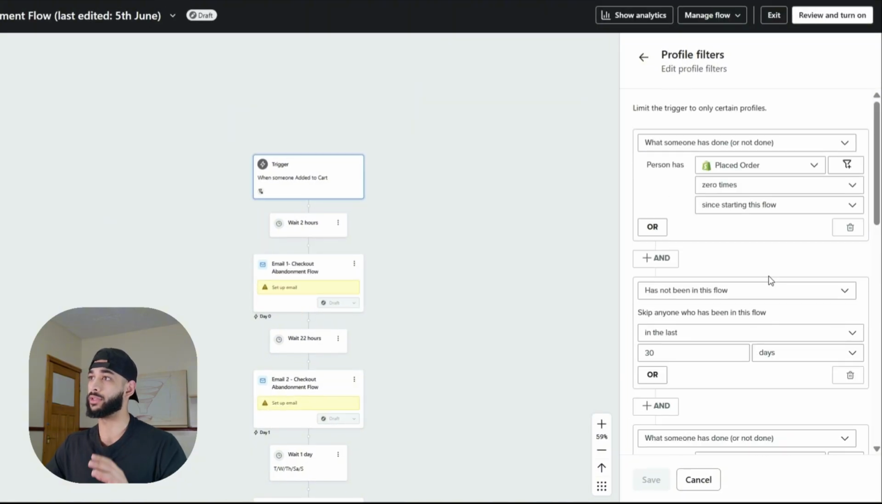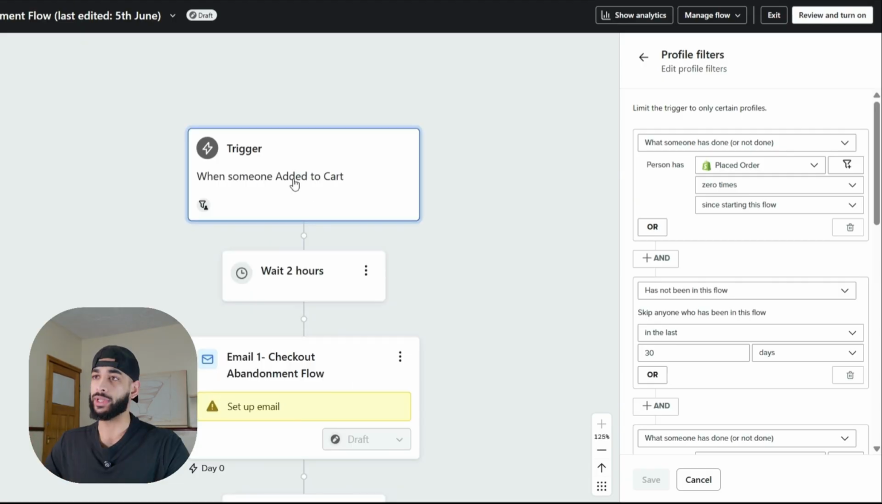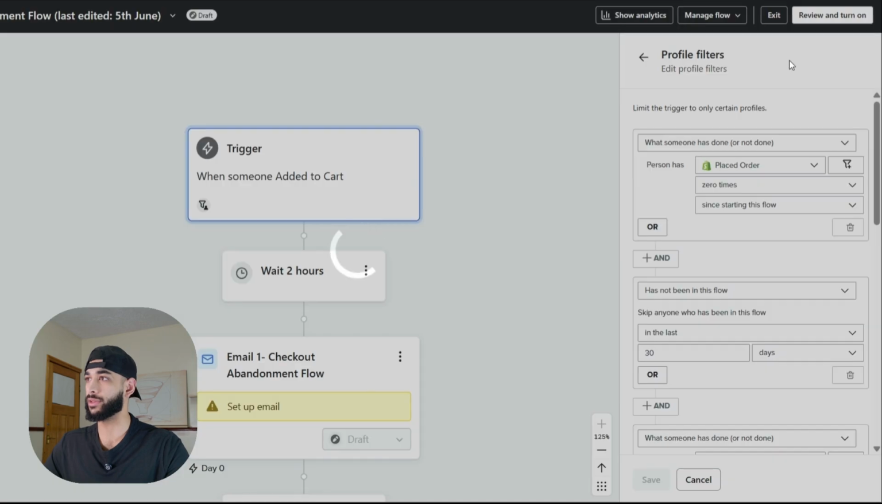What this basically does is it makes sure that if someone placed an order, they don't get the email. If someone started the checkout, they don't get this email because we want them to get the other flow. Now this was the added to cart flow. Now let's make the checkout flow.